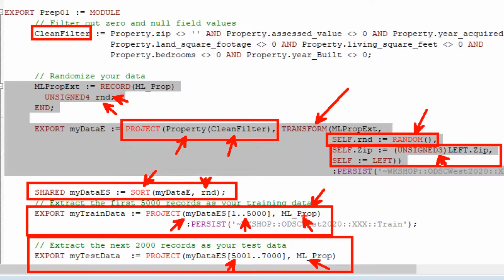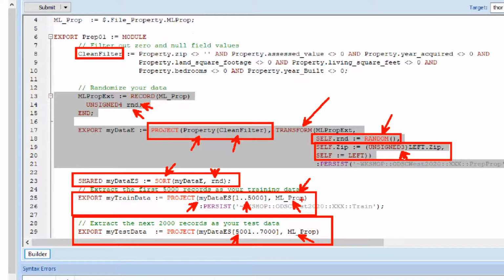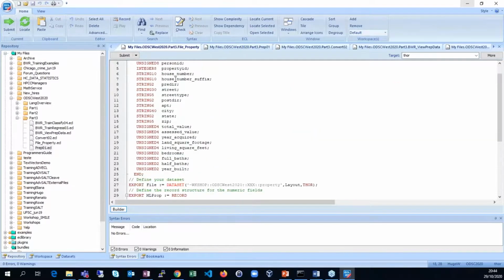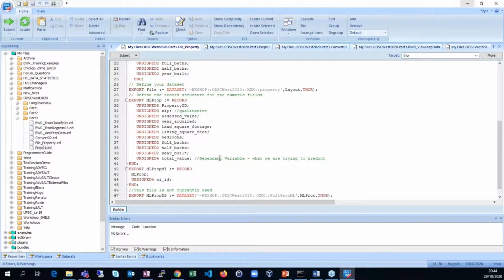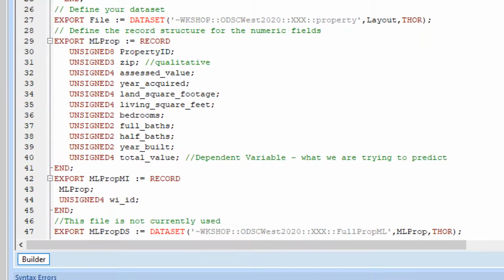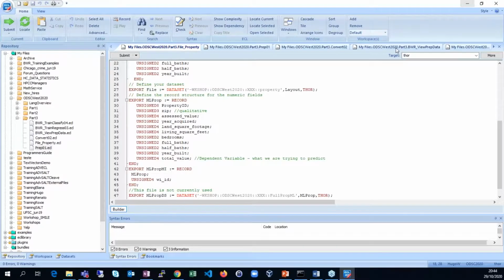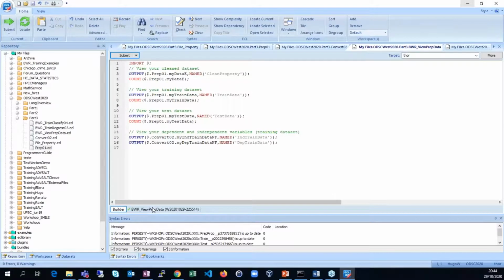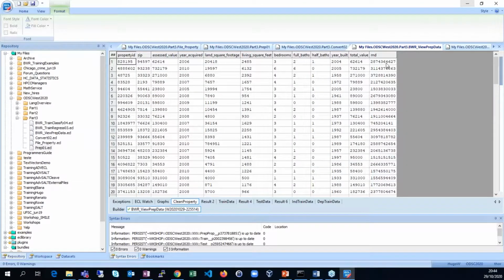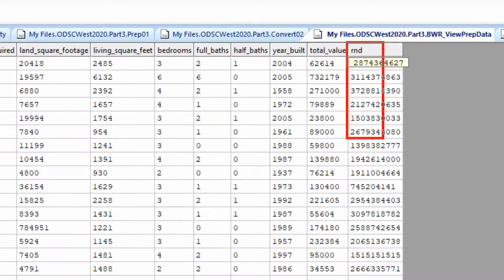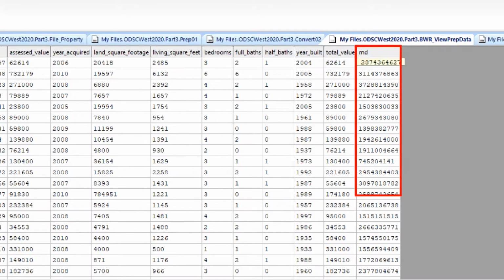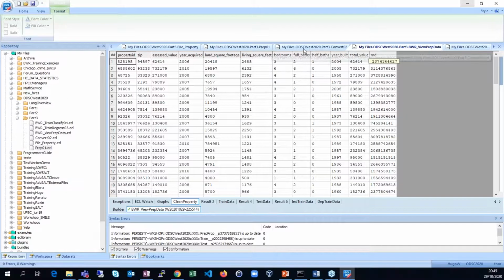And where is the record structure for the training and test data sets? Remember, we always define our record structure on your main data file, and this is a simple view of our record structure only with numeric fields. Okay. So with that, I have my prep data, and my prep data will look like this: all the fields and my random field at the end. Now I have all my random data ready to be ingested, let's call it that, on my machine learning bundle.